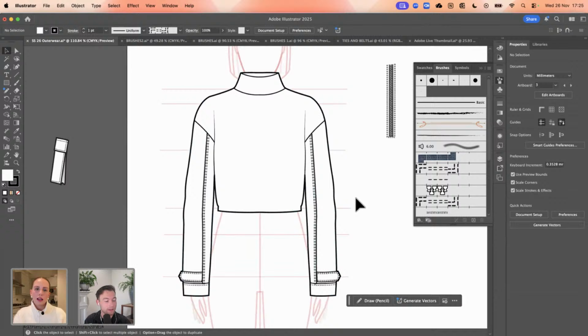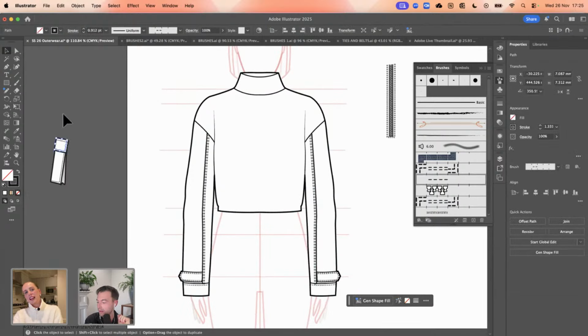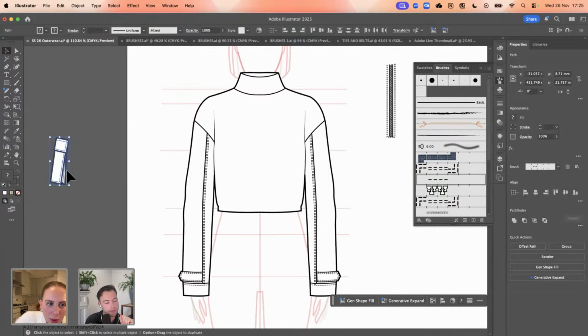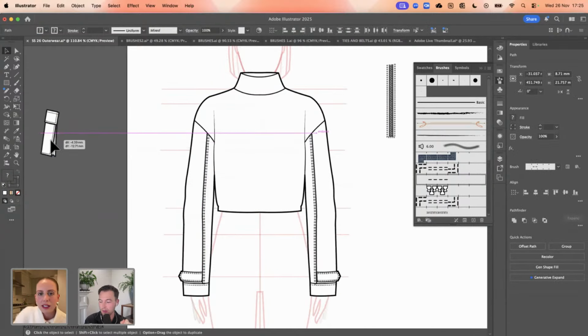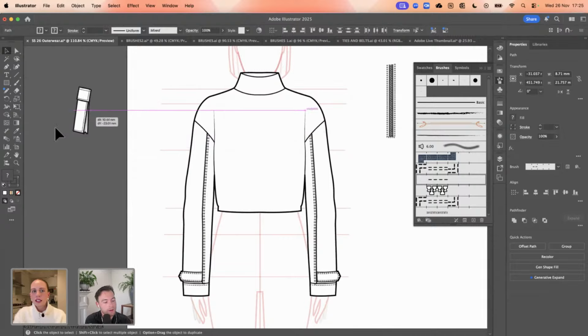Okay, so that looks quite cool. Thanks, Steven. And now I'm going to add some utility pockets again. It's great because you can design all of the elements separately and then just pop them on where you like them.